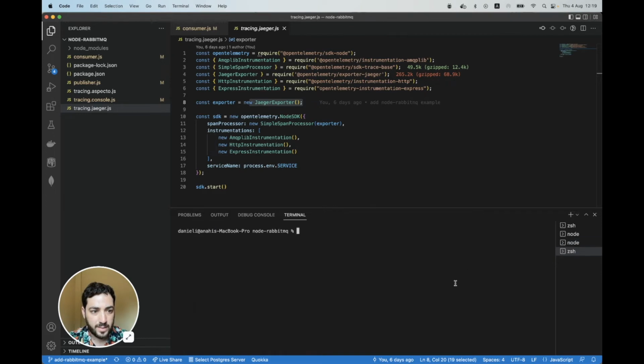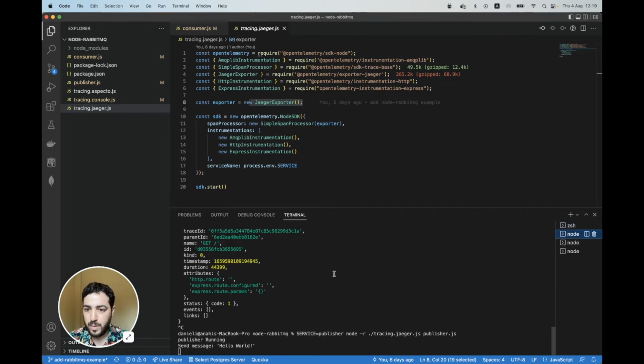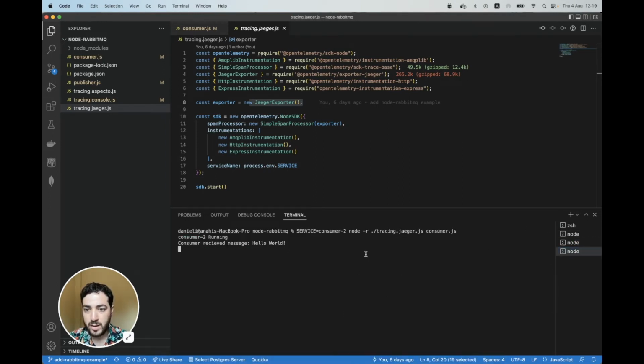And let's run another service. We will call it consumer2. Let's invoke the publisher. We got the hello world response from the endpoint. Publisher received the message. Consumer1 printed out the message. Consumer2 printed out the message. Nice. Let's look at the Jaeger UI.